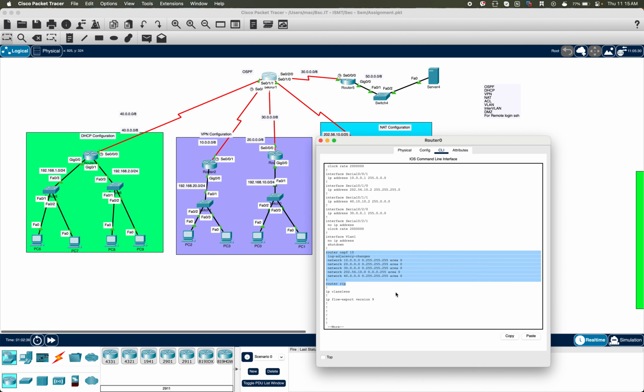So here I am using the OSPF routing protocol. Those networks which are connected with this router, all the configuration is here. In this I am using the networks which are listening on the router and their netmasks, with area 0.